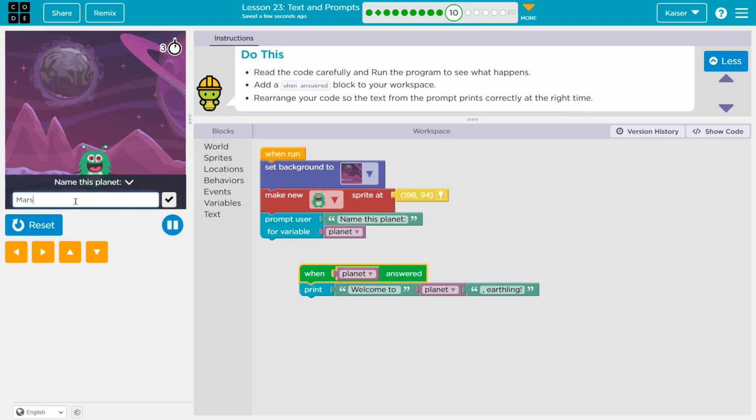Name this planet Mars. It's definitely not Mars. Bam. Cool. Onward.